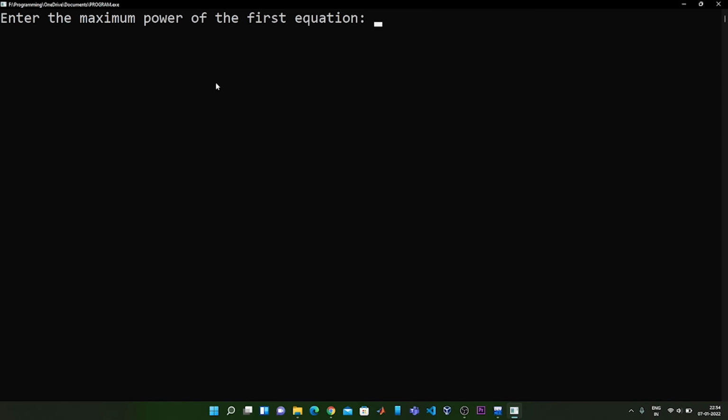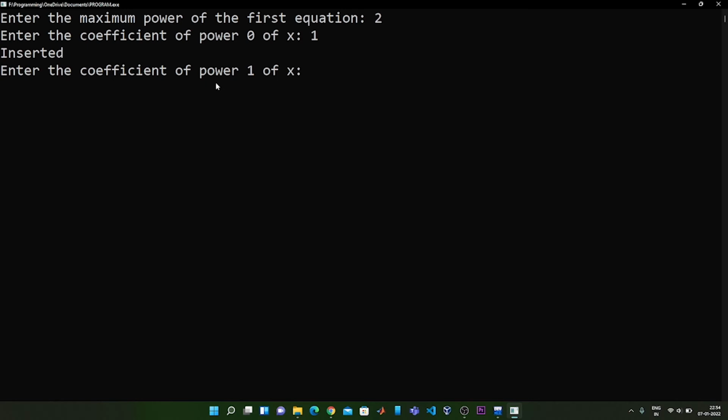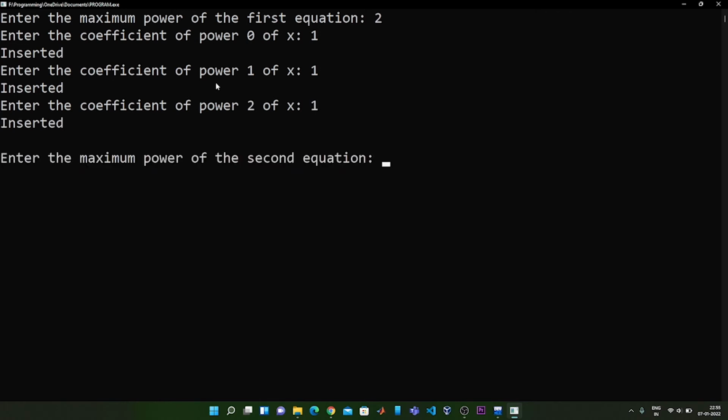So I have zoomed in a bit so that you can see. First it is asking us to enter the maximum power of the first equation. So for instance, let us take the first equation as having degree 2. So it will have three terms: the 0th power of x, the first power of x, as well as the second power of x. Let us take the coefficient of power 0 of x, that is the constant term, as 1, and the coefficient of power 1 of x as 1 also, and similarly the coefficient of the second power of x, or x squared, as 1.